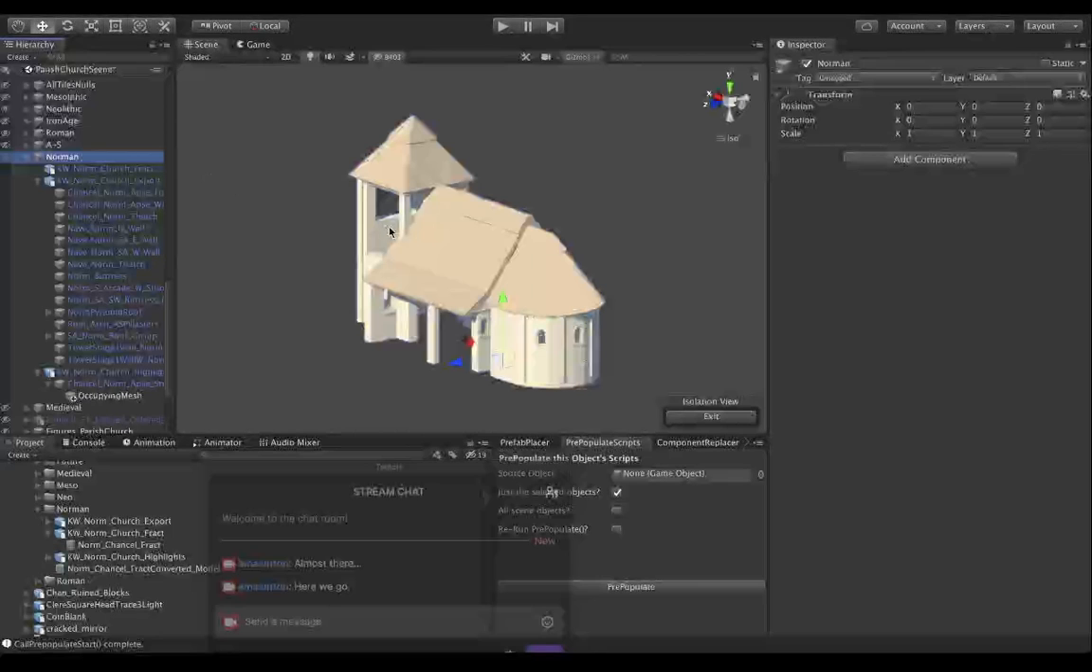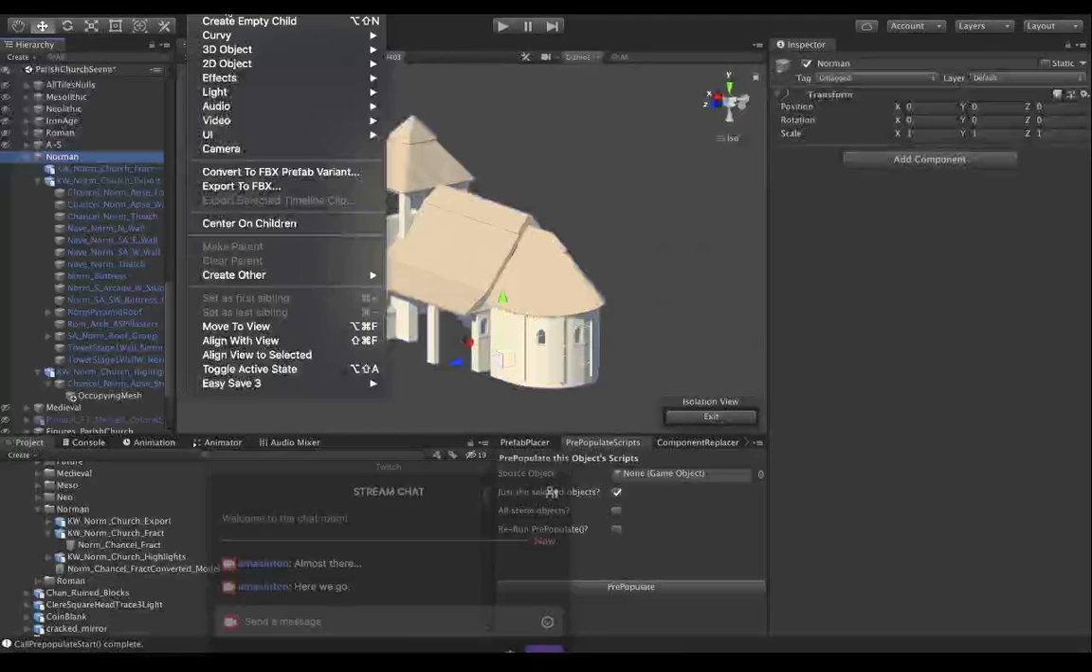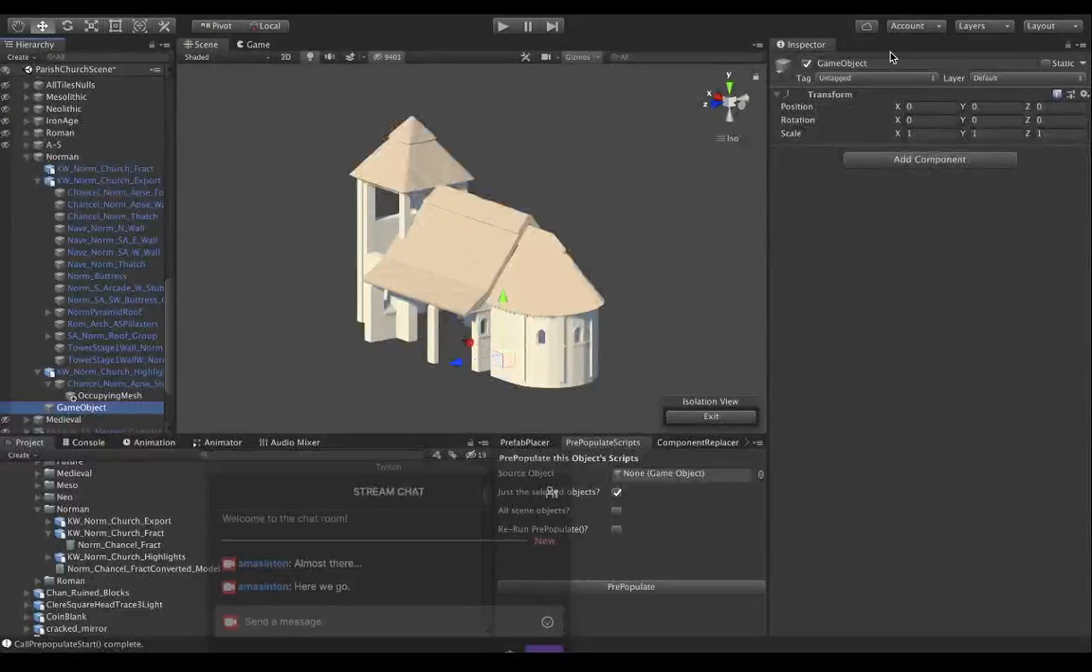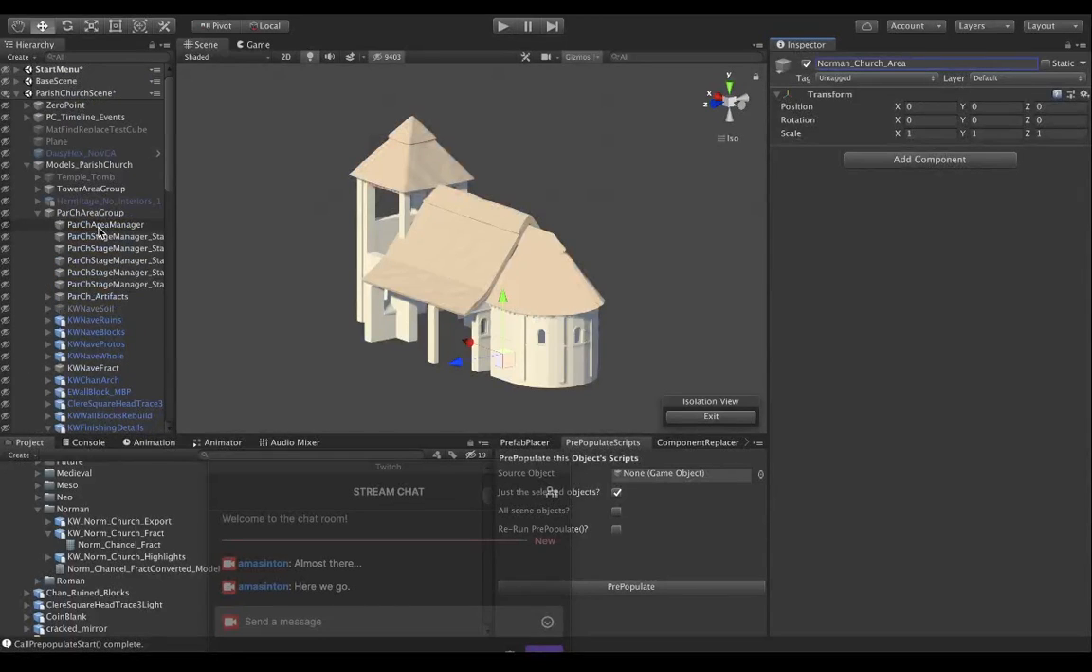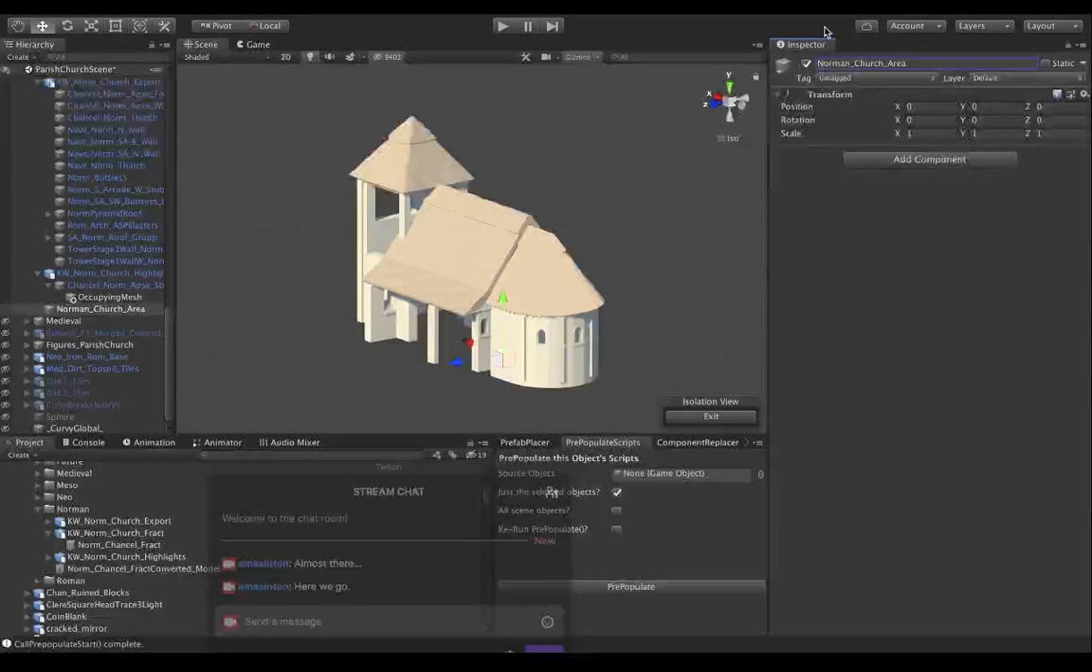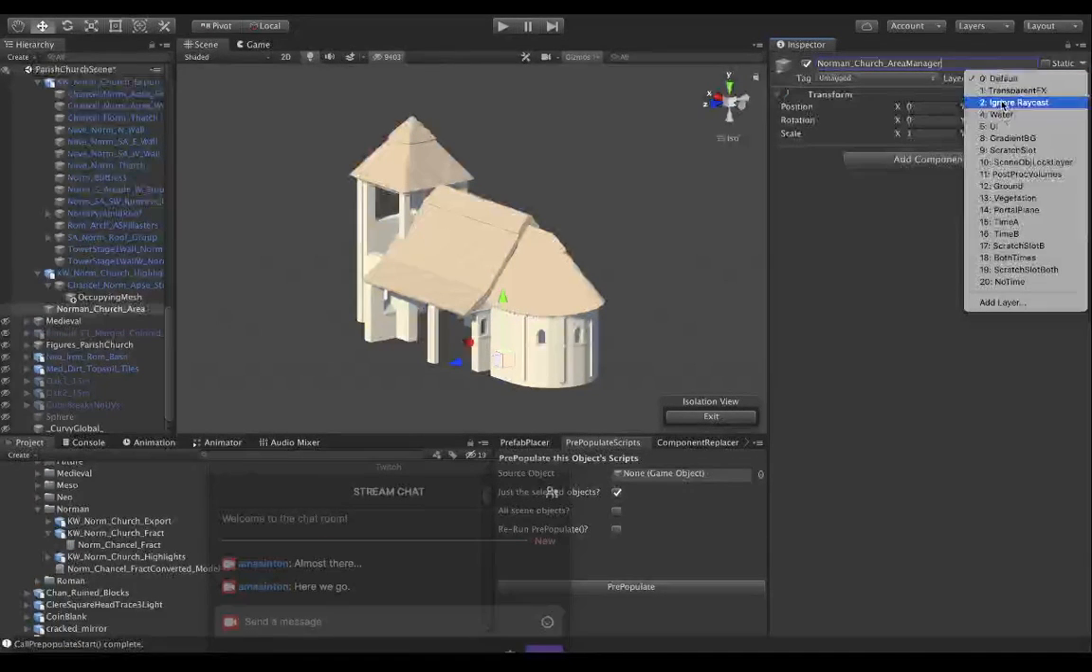Okay, but right now let's set up an area group. Let's set up the area group and then the stage manager. And I think we will only have one area and one stage in this one, which is cool. So we'll create an empty child. We'll call this... go. Give it a proper name here.